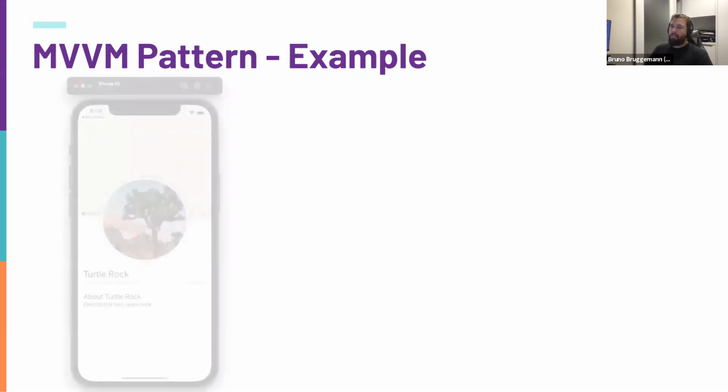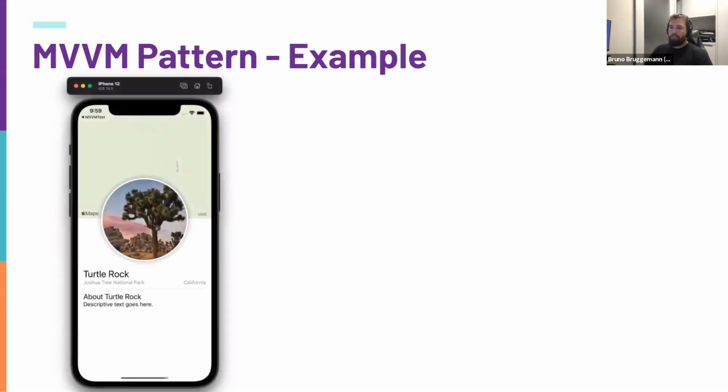So imagine that you have an application, a very simple application. I got this from Apple. It's an example that they have. Very simple. It shows a park, Turtle Rock in California. It shows an image, it shows a map with the location, and it shows a description about that. And that's it. So basically, you have a view model that's gonna go to an endpoint, get all this information, and update the fields, and the view is gonna be looking at the fields, and when they get updated, the view is gonna refresh and show that data.